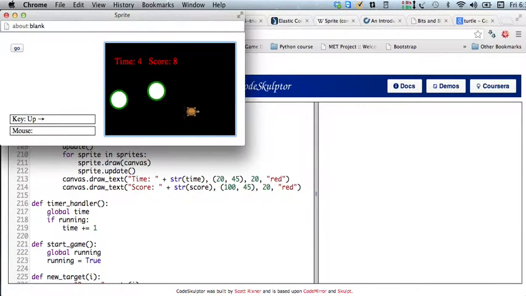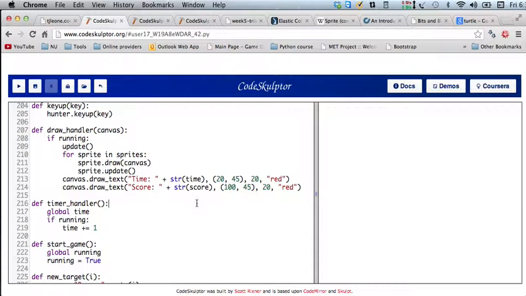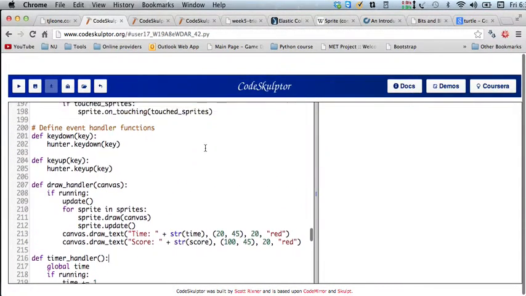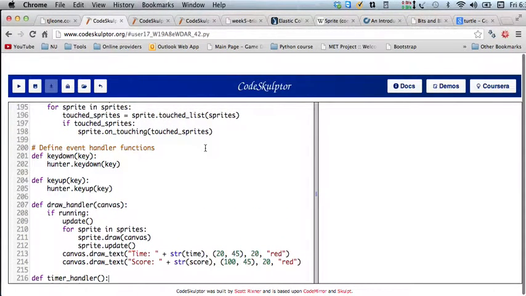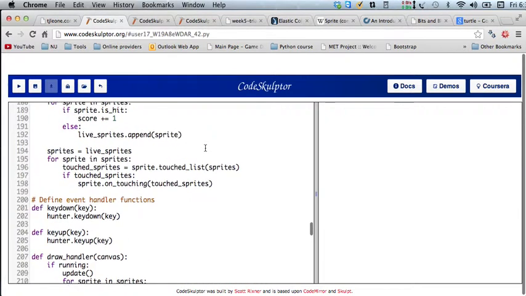So every time we hit something, that's okay. And then we need to end the game too, right? Whenever we win. So let's see, when is the game over? The game is over when there are no more sprites, right? So let's check that in update.